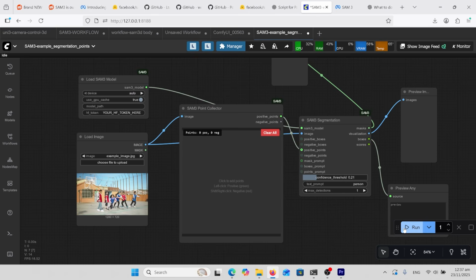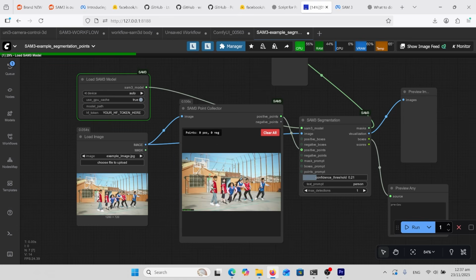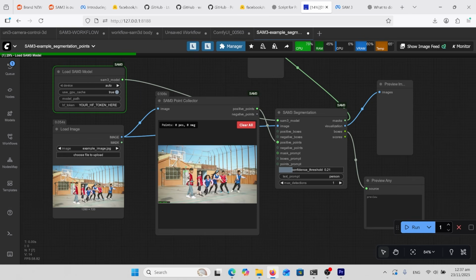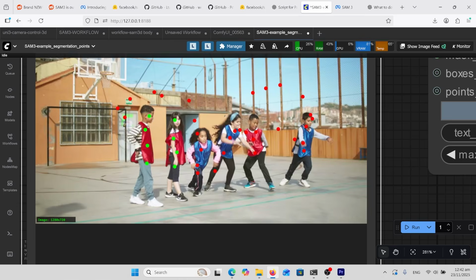So we'll just press run and let it come to this bit here. And now we've got to go through and click the things that we want. So left click dots on the people that we want to click, and if we right click we can put all these red dots on the things that we don't want. If you make a mistake, you can right click on any dot and remove it.